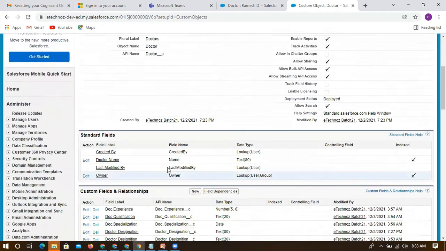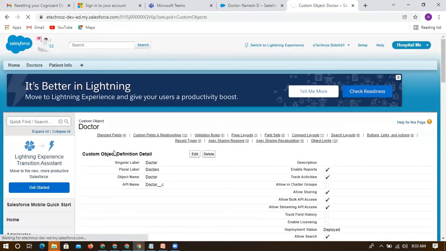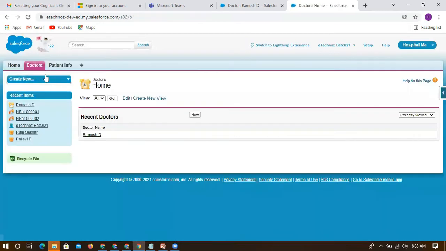Now what will happen if you go to doctor, or if you go to patient?